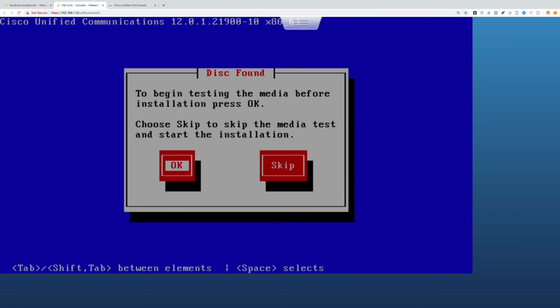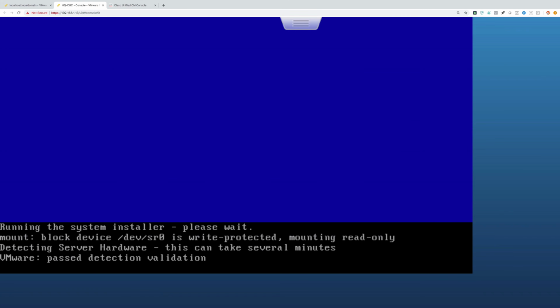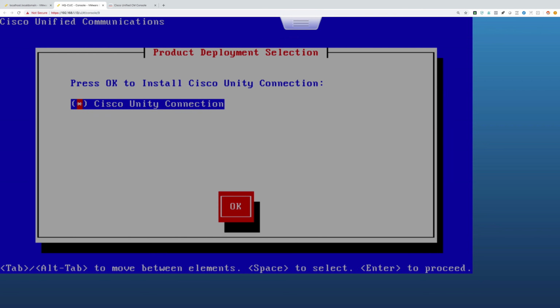It's asking us, do we want to examine the media? No, I'm installing off of an ISO file. I don't want to do that. So I'm going to click on the screen, say Tab, and skip. The only thing on the media to install is Cisco Unity Connection. I'm going to select that, and we'll say OK.